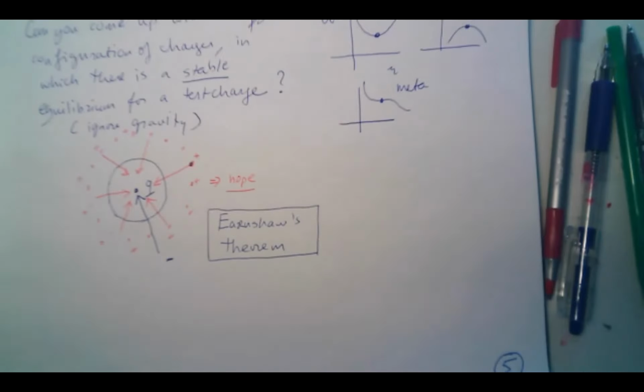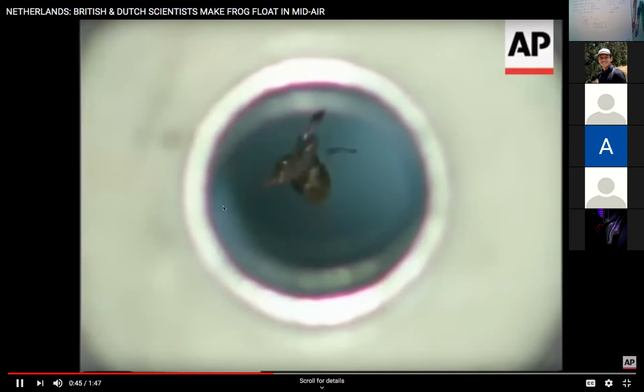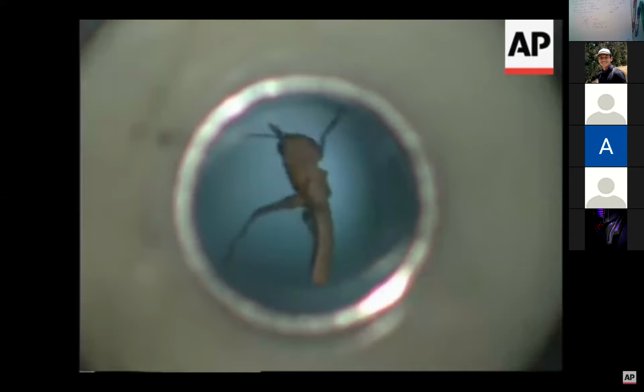And I'm going to see if I can change the screen. So what you're going to look at now is a very strong magnetic field. And that's a floating frog. And that's another floating thing.